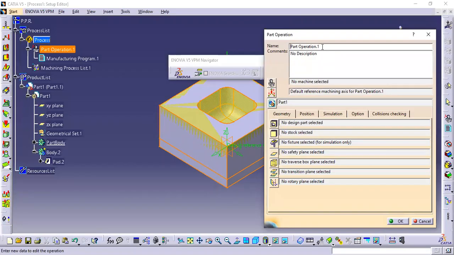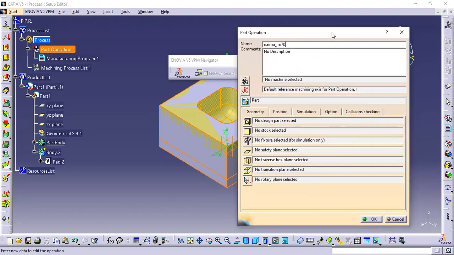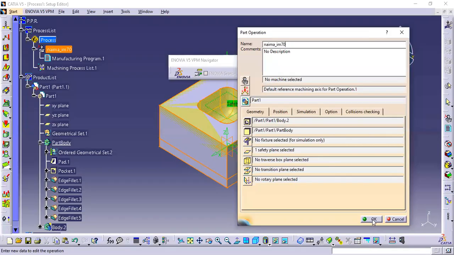Also, you can change the part operation name to your name and roll number. So I am changing it to my name, let's say my roll number. You should also do this so that every student produces their own original work for the same dimensions. So I have done this and press OK.